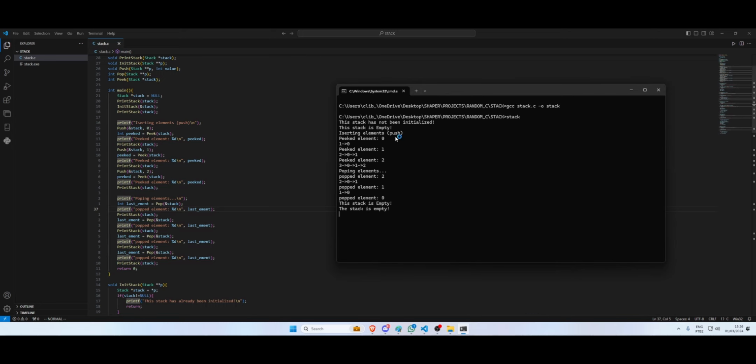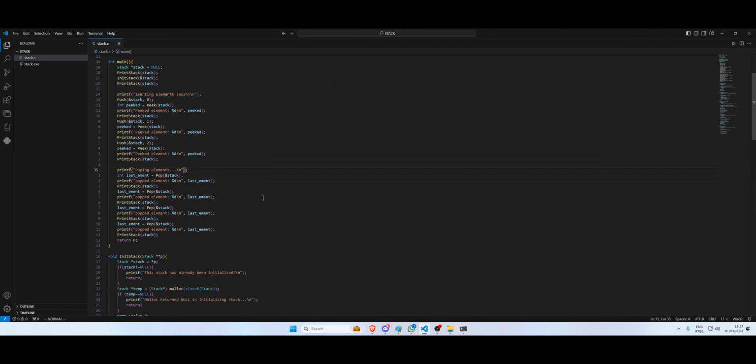So let's run it again. So after we start inserting, we insert 0, so the peek element is 0. That's why we have one element, 0. And then we insert 1, and the peek element is 1 because the last element is 1. And once we insert 2, the peek element is 2 because we have 3 elements, 0, 1, 2, and 2 is the last element. And then we start popping elements. So we pop 2, we are left with 2 elements, 0 and 1. And we pop 1, we're left with 1 element, 0. And we pop 0, we're left with an empty stack.